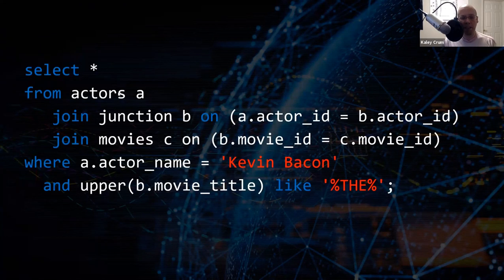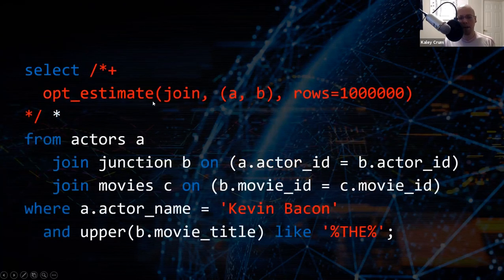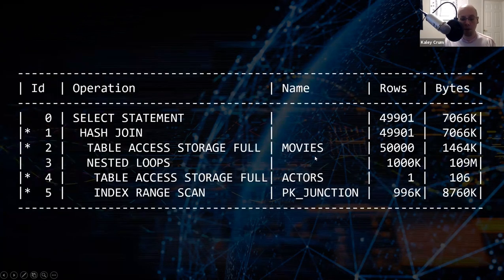if we were to inject a hint like this, here's what it would look like. We would have opt underscore estimate, open parentheses, the keyword join, that's not a placeholder, that's the word JOIN, comma, open parentheses A, because that's our actors table, comma B. If we tell Oracle, when you join the actors to the junction table, you should expect there to be 1 million rows. Now, whenever we do this, you can see, okay, Oracle goes, yeah, actors to the junction table, I'm now going to have 1 million rows. So that's 1,000 K. That K represents an additional 1,000. So that's 1,000, that's 1 million. I don't know why Oracle didn't just go 1 million, but it did.